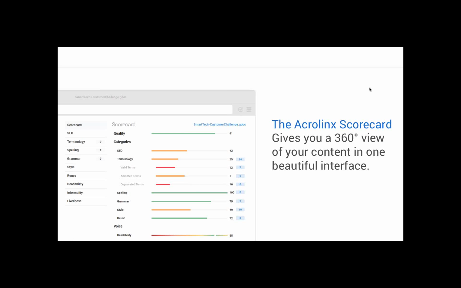When you've clicked that away, you can have a scorecard which goes into more detail. Here you'll see the scorecard says at the top quality 81, so 81 out of 100, and then there are various categories it's being measured on: for example, terminology, spelling, grammar, style, and reuse. It gives you a really quick, nice visual overview of where your content is lacking, where you have the most issues, and what you need to do to make it better.